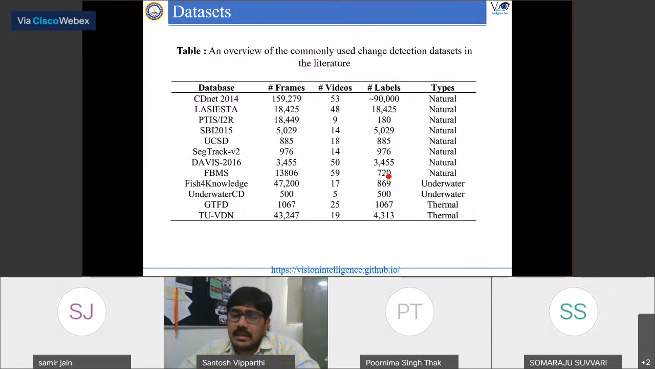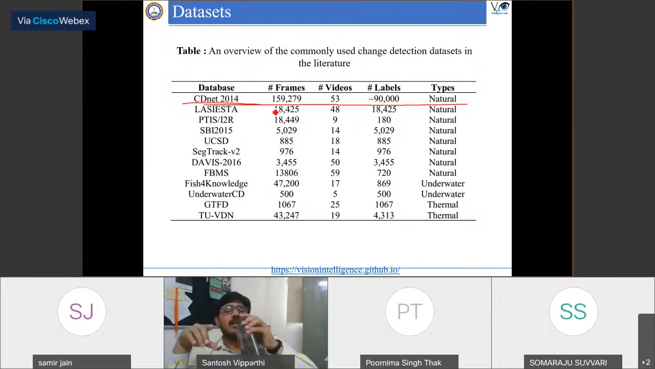Now what are the publicly available data sets? CDNet 2014 dataset is one of the popular datasets for traditional approaches. This particular dataset was initially proposed in 2012. Later they added some. Initially it had 53 videos, 13 categories. Initially they developed it for 8 categories. Later they added the 5 categories in 2014.